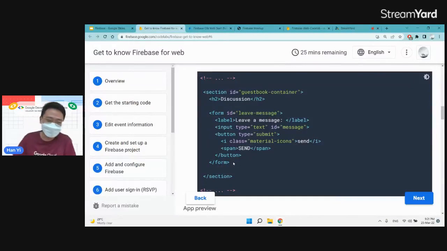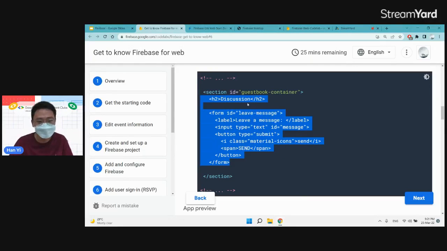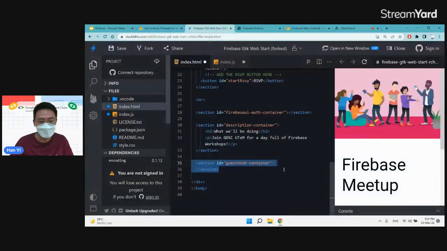Okay. So we need to add our discussion title here. Is it okay for everyone to copy this discussion and leave message ID and the label here? So we paste it inside this section.